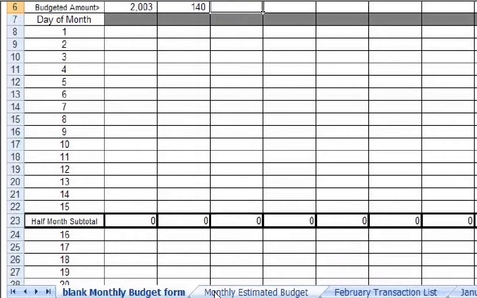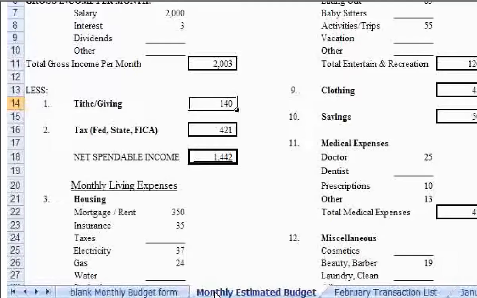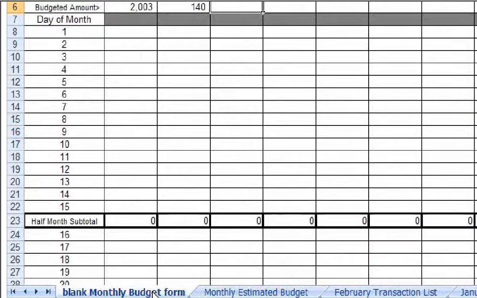For most people with paychecks and taxes withheld from those paychecks, the best way to handle this entire column is to net the tax withholding right out of the income. To do so, we first click to the Monthly Estimated Budget tab and see that the tax is $421. Click back to the monthly budget form and subtract the $421 from the $2,003 using a formula. That will leave $1,582 in the income box. Back over to the taxes column, you should identify that the taxes were netted out of the income. I would put netted out of income in the boxes there.